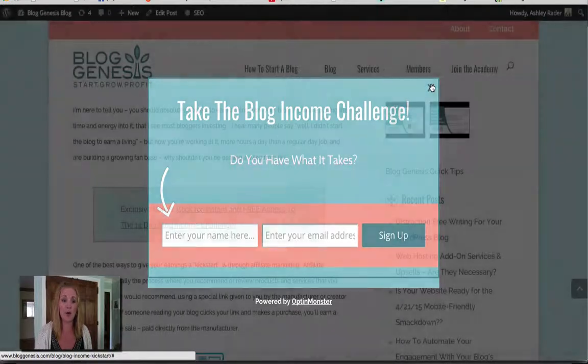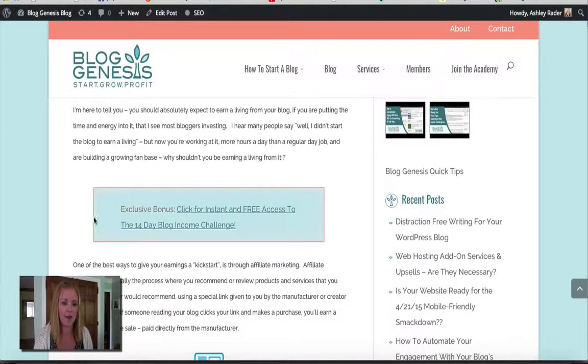So I'm going to show you here a really quick and easy way to add a box like this within all of the content on your blog. You can add it to all of your posts, all of your pages. You can add it to every single page on your site. You can even just add it to specific pages.